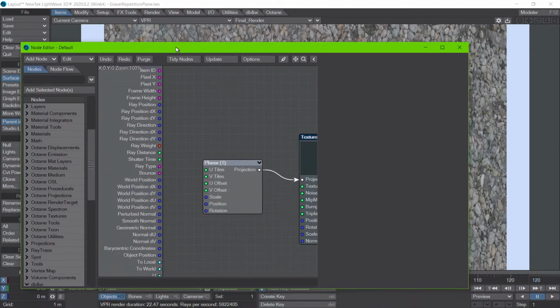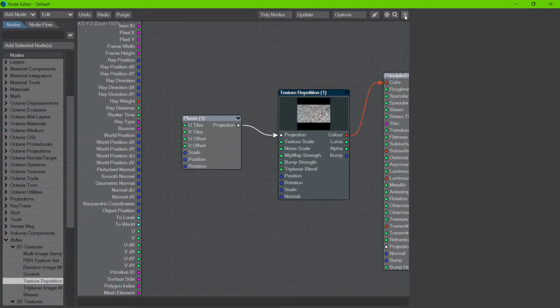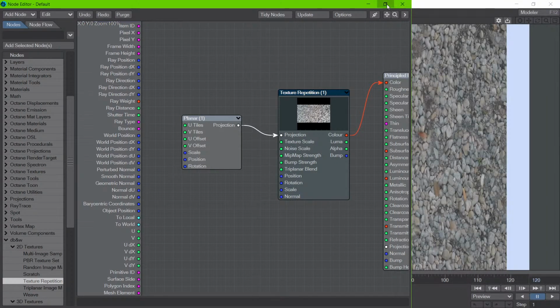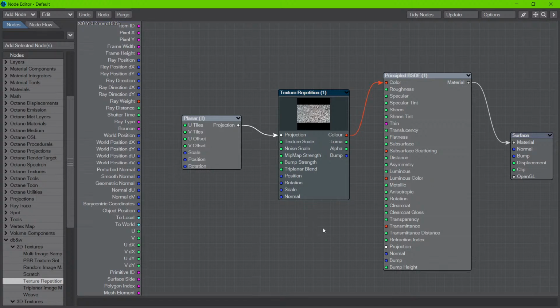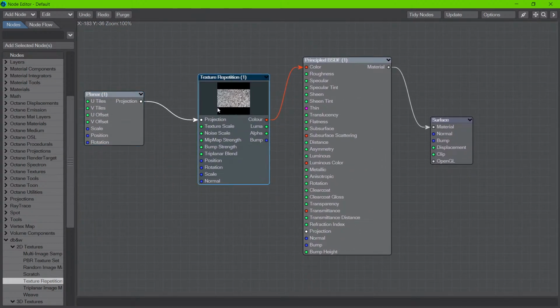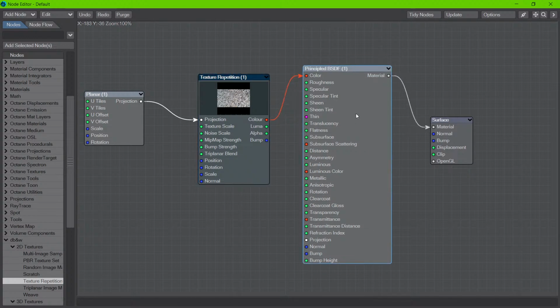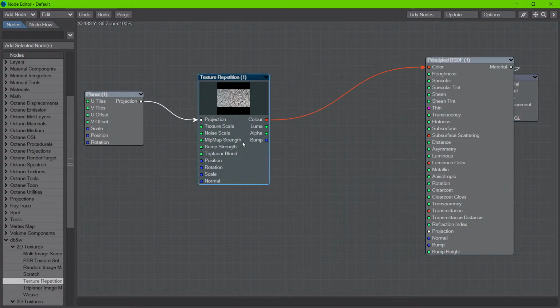So, for example, the difference to this one, this is the node graph for this. Let me just, there we go, make it bigger. There we go. All right. So what we have here is we have a planar projection. Then we have the texture repetition node, and then we have a principled BSDF. And so this is the same for every surface.